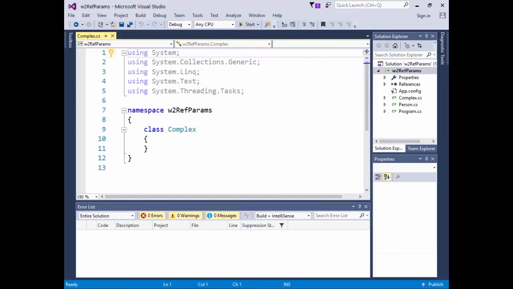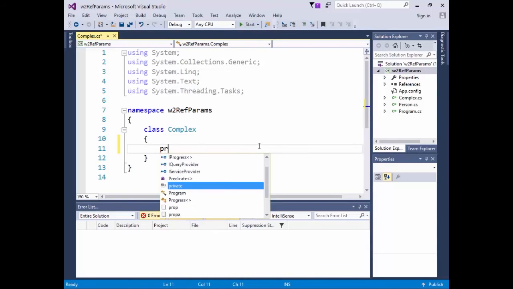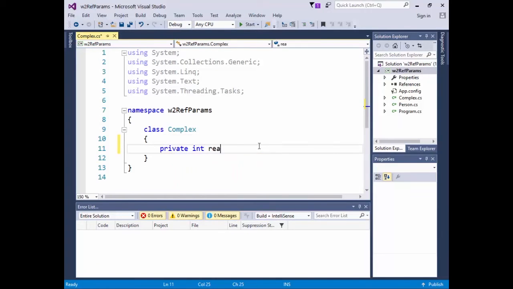Now, we're going to define a couple of variables here inside of this, and we'll do the gets and sets as well. So we'll say private int real for the real number, and we'll say private int imaginary for the imaginary number. Okay? And we're going to do the same get and set that we just did a moment ago for the person object. We'll make them both read and writable.